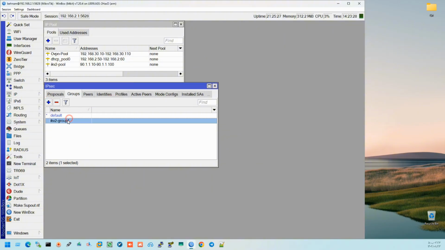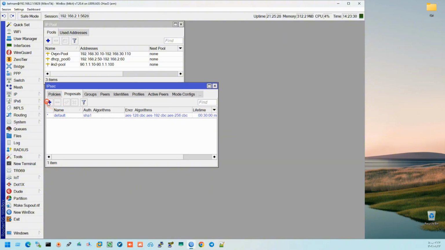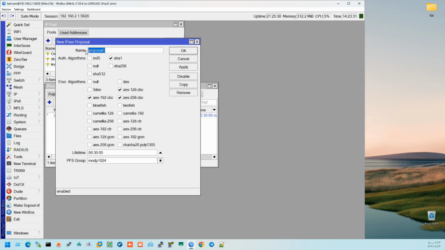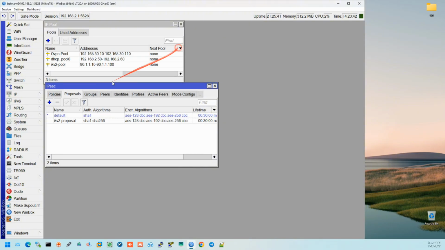Go to the Proposals section and add a new tab by clicking the plus button. Then I give it a custom name, enable the SHA-256 option, and in the PFS group field, I set it to none. Finally, I click Apply and OK.